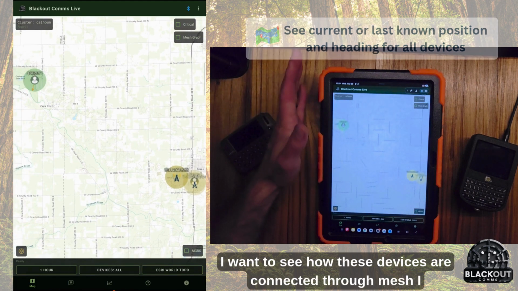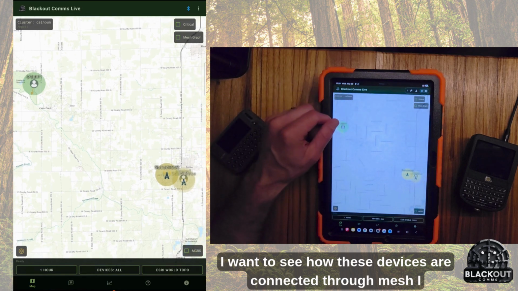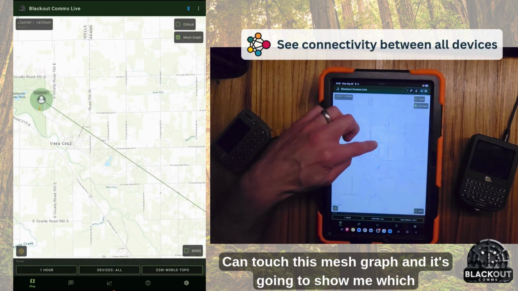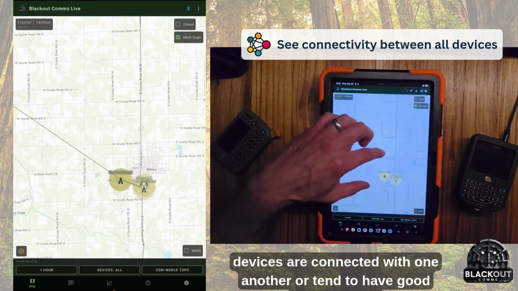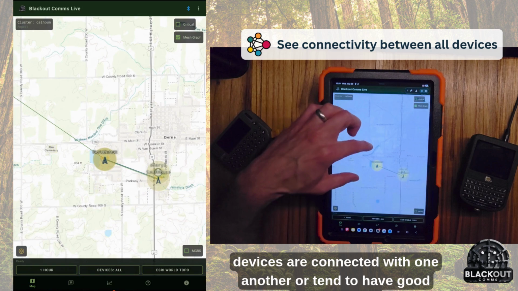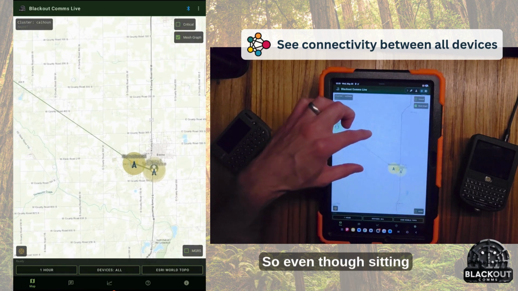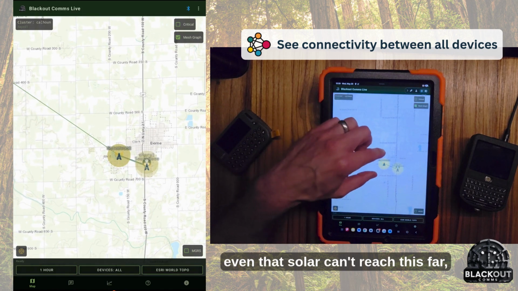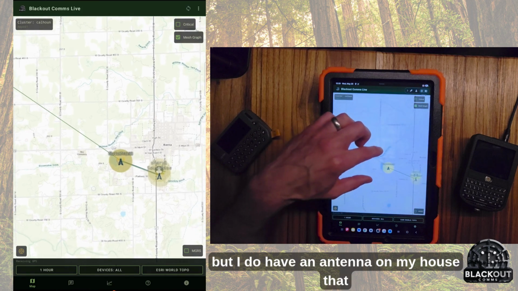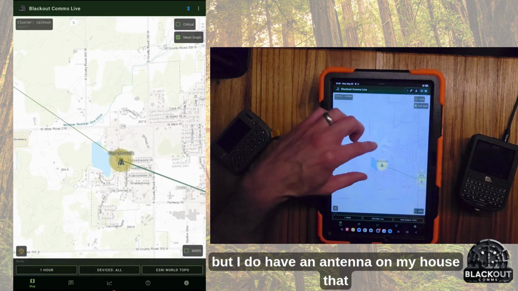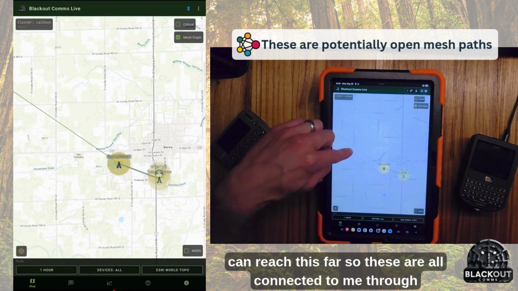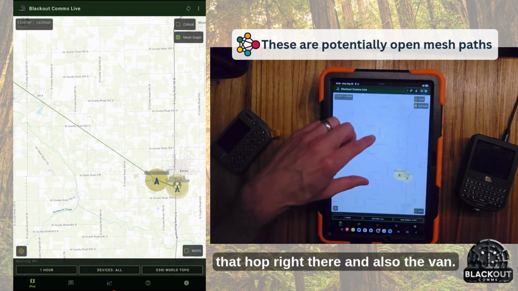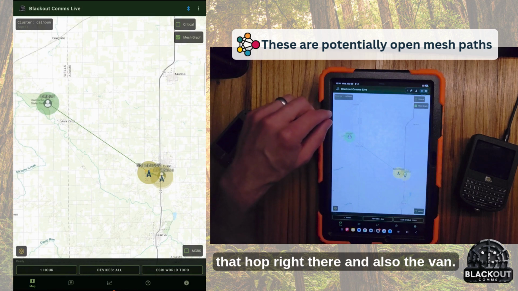If I want to see how these devices are connected through mesh, I can touch this mesh graph, and it's going to show me which devices are connected with one another or tend to have good connectivity. So even though sitting here, I'm out of range of some of these other devices, and even that solar can't reach this far, but I do have an antenna on my house that can reach this far. So these are all connected to me through that hop right there, and also the van.